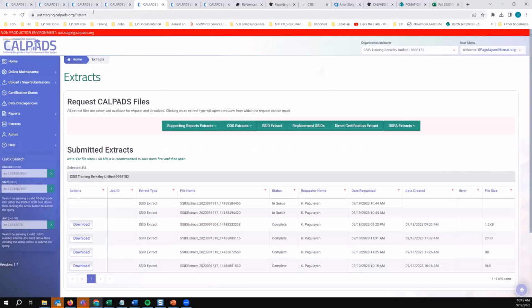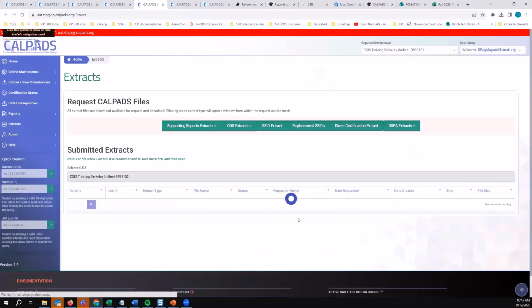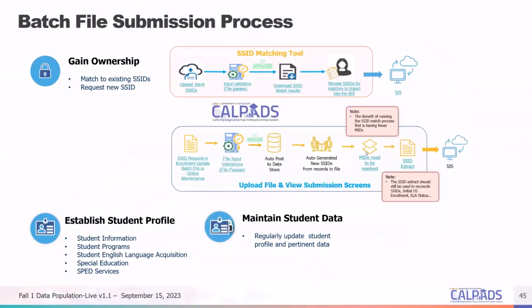Okay, so once we have these students in, let's go back to the PowerPoint here. Once we have those students, the SSID extract, we import that to our SIS, which in turn will assign the SSIDs to the students. That will then allow us to generate the next 3 files, which are the SINF, the SELA, and the SPRG for the students, if there are any students who are eligible for any programs.